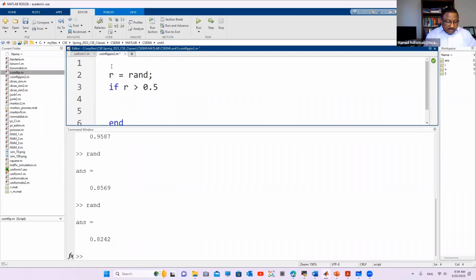we need to print, okay? And this time I think we do fprintf head, okay? So if any step that you didn't understand, please let me know, okay? So when the random value generated by rand is greater than 0.5, then we consider this as head.